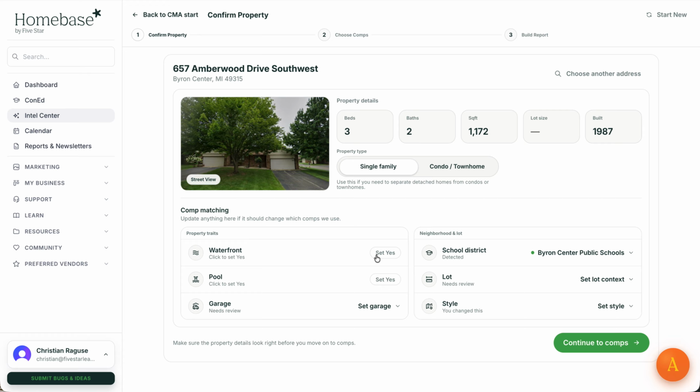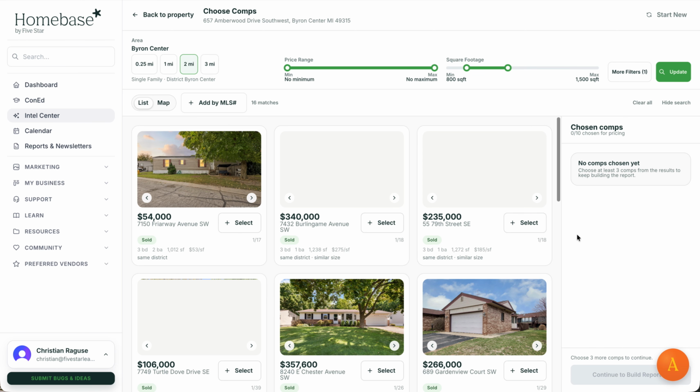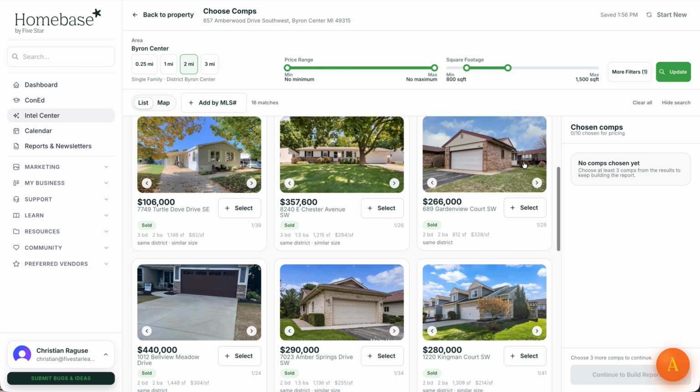In the process now, we also have the ability to select comps that have matching features. For instance, waterfront, if that's something that's very important to the client, we can select that. Same thing with pool and any other information you see down here. Everything looks okay to me right now. So I'm going to click continue. And now it's going to give me a list of comps in the area.